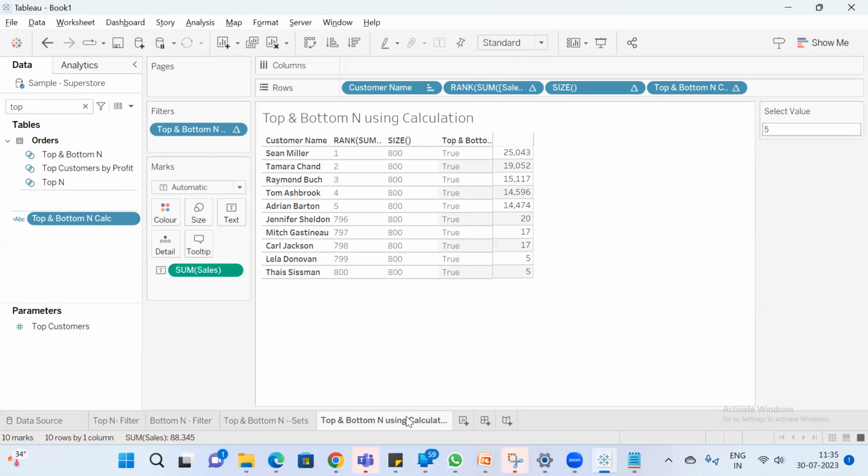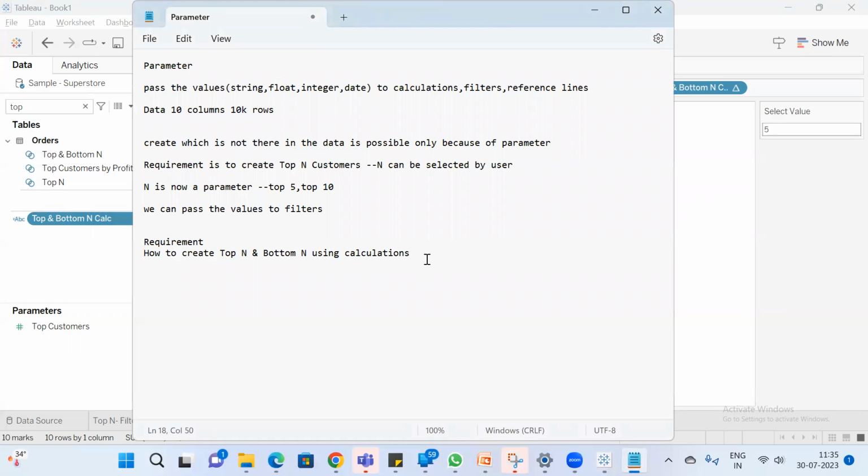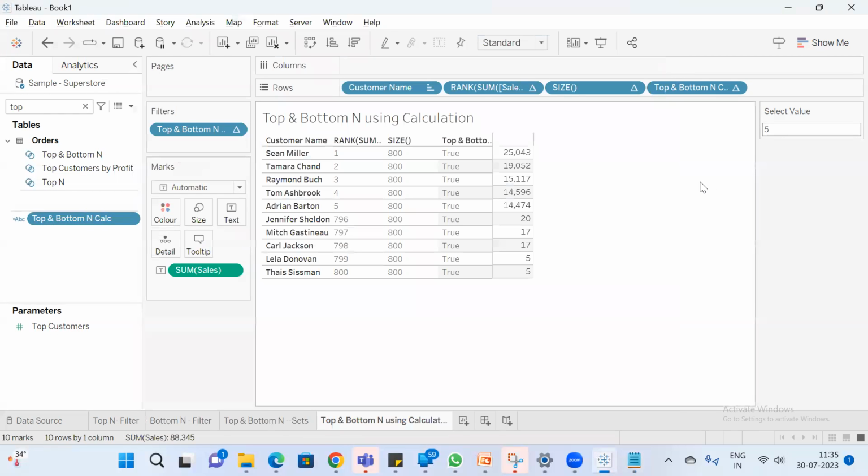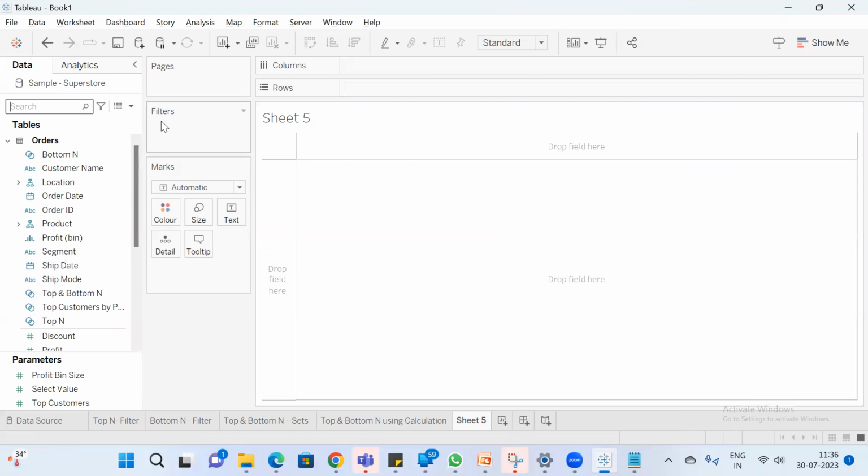So that's how we can create top and bottom N using calculation, and that's how we have implemented it. We can pass the values to calculations. That is about top and bottom N sets and top and bottom N using calculations. Now let's see how to pass strings.